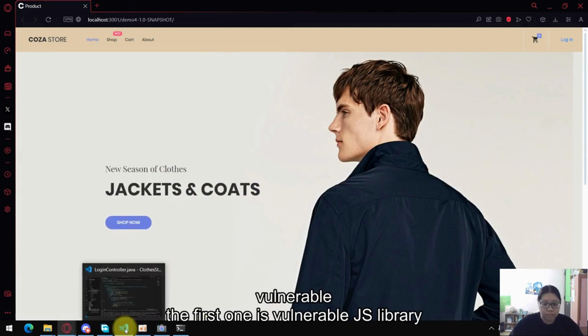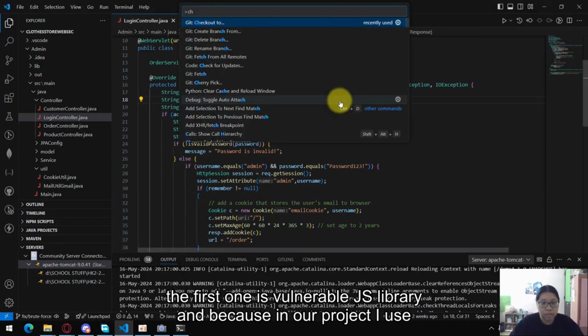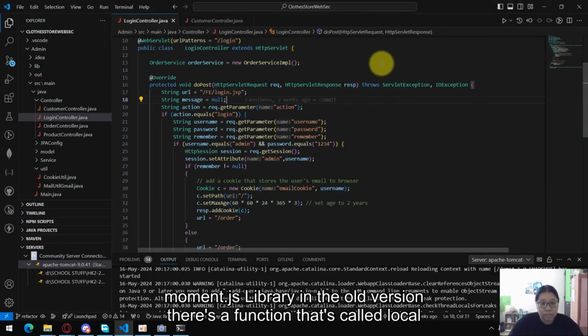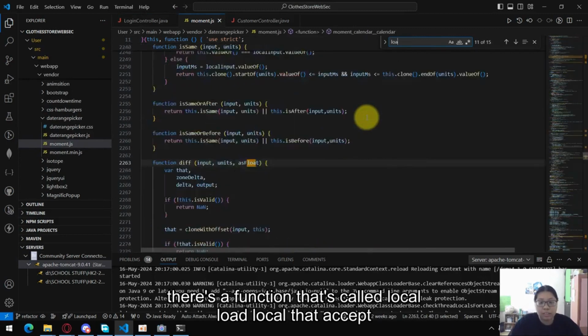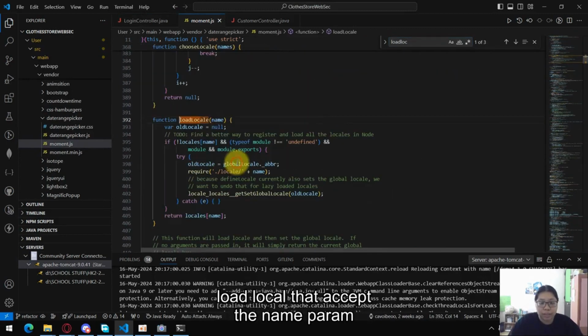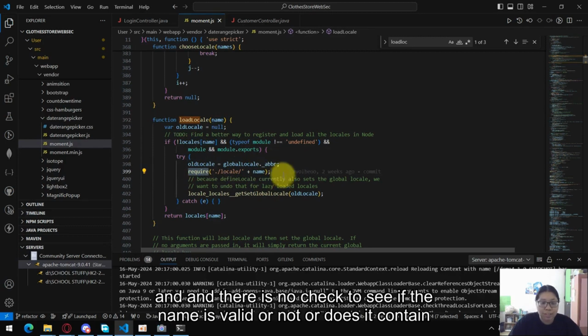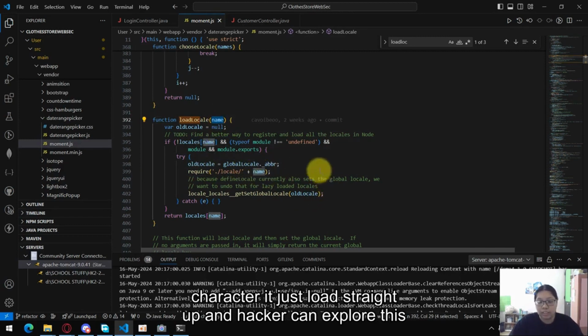The first one is a vulnerable JS library, because in our project, our team uses the moment JS library in an old version. There's a function called locale that accepts the name param and there is no check to see if the name is valid or not, or whether it contains special characters. It just loads straight up, and a hacker can exploit this vulnerability.